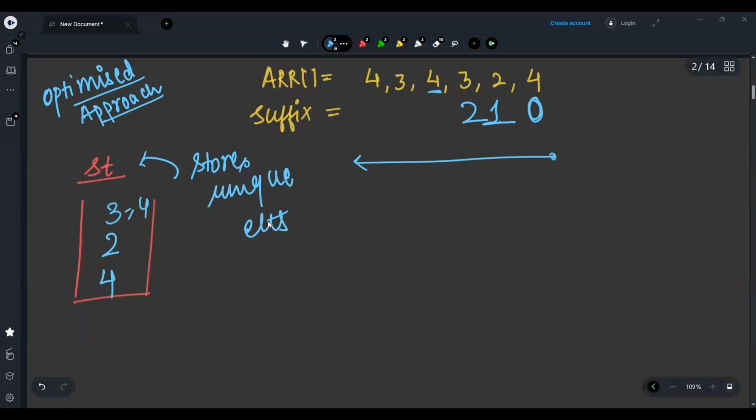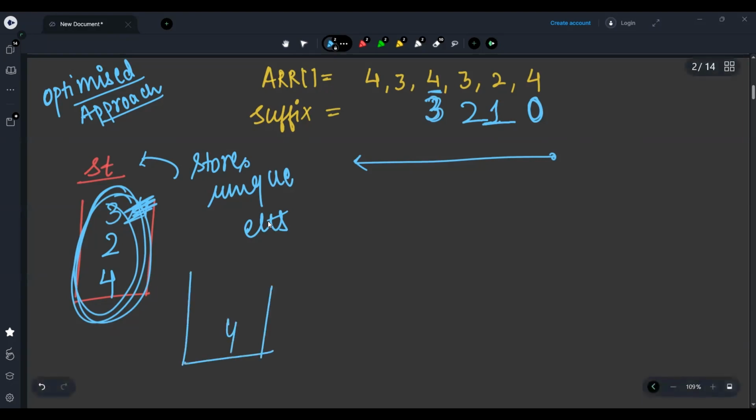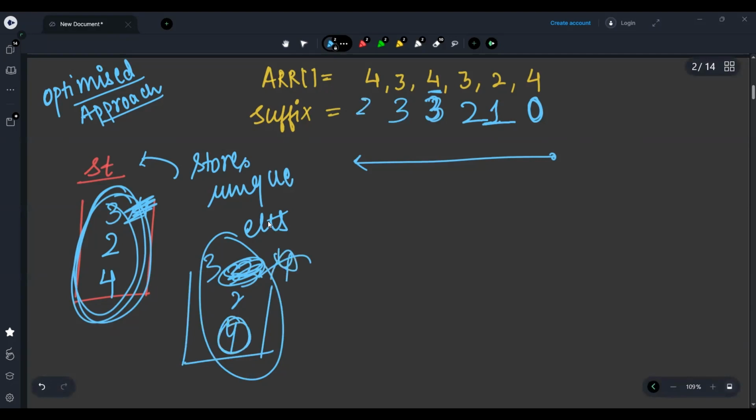When we try to add 4, this 4 will be added once only, so it will remain size 3 only. So this will become 3, this will become 2, and this will become 3 only. Now, next time when we come with 3, 4, 2, 3, when we add 3 again, only one time it will be added, so it will become 3 again. Now when we come with 4, 4 is already there, so it will remain 3.